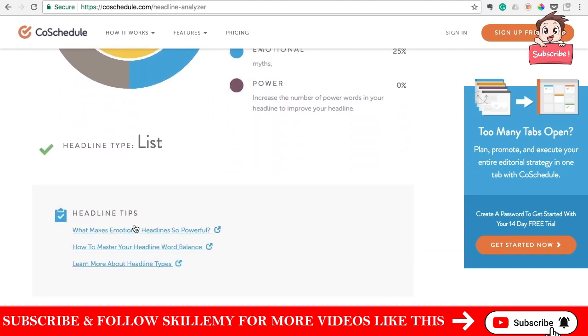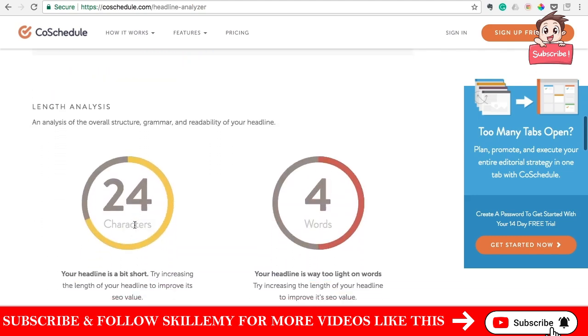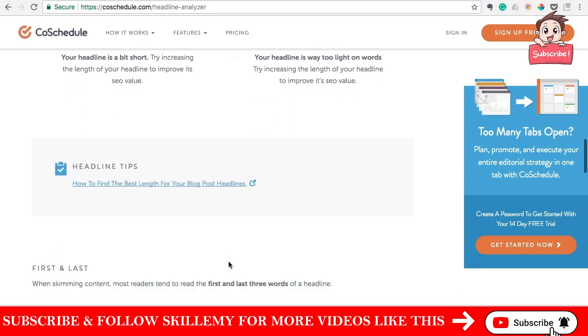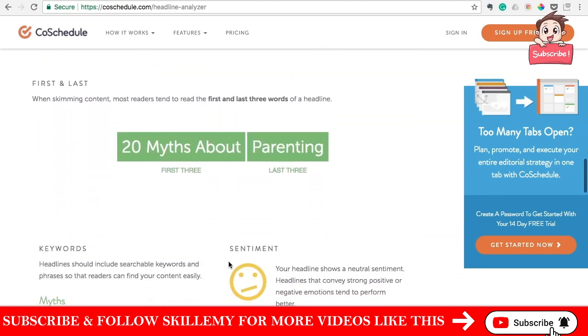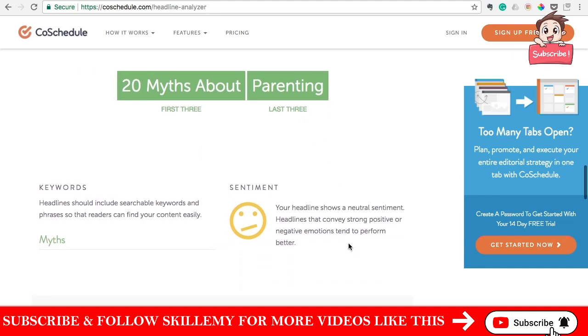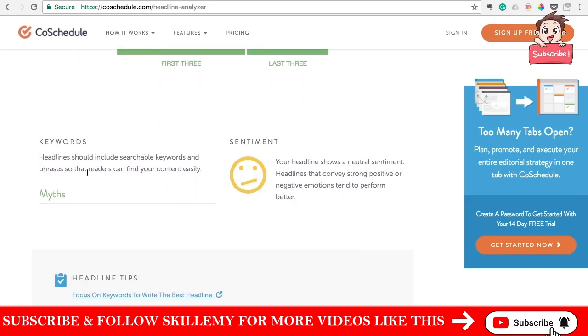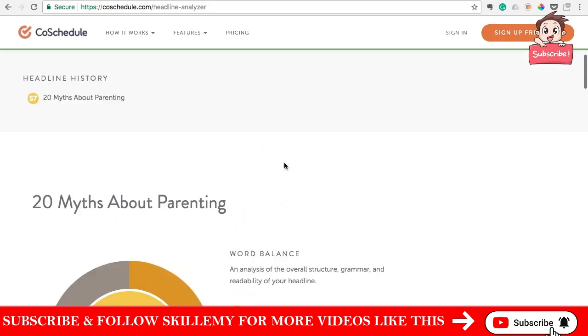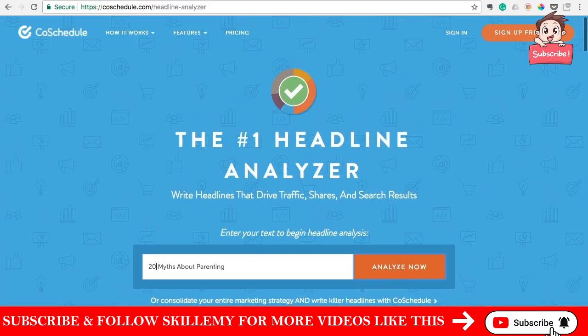So we'll kind of go down here and look at the analysis. So it says the headline's a bit short. I agree. Your headline is way too light on words. Okay, I understand that. It even breaks down how important the first 3 words are. It uses keywords here, so myths would be a keyword there, and even mentions the sentiment. So what's cool about this is that you can actually tweak it and see if your score goes up or down, and that's what I think is the most effective way to use this tool.